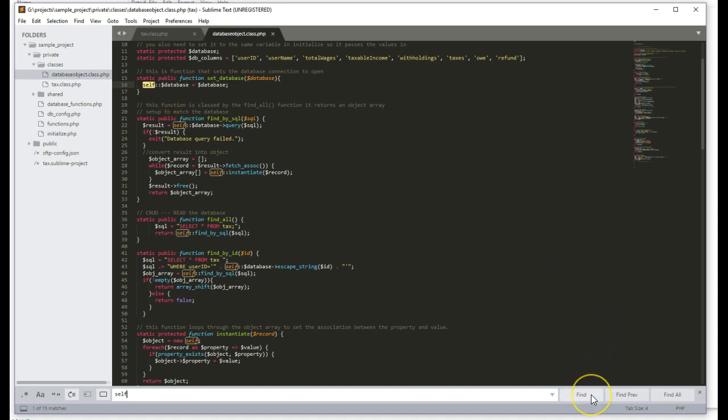However, if we find the next one, again, it's self database, so that one works. So let's find the next one. This one says self instantiate. So as instantiate is in here, since we're calling it from the tax class, we want this actually to say static instead of self. So just change it to the word static.